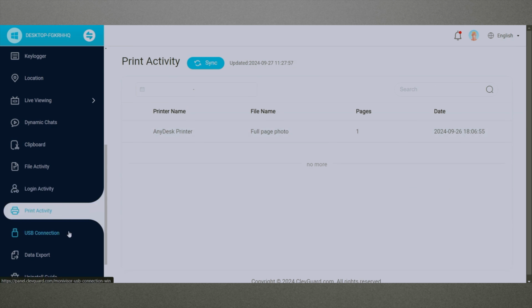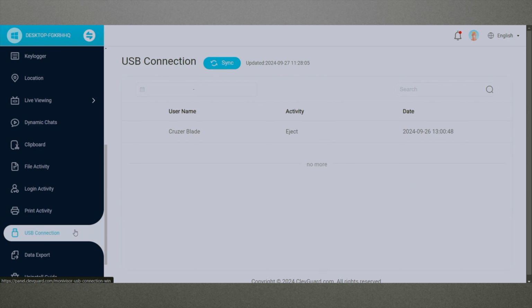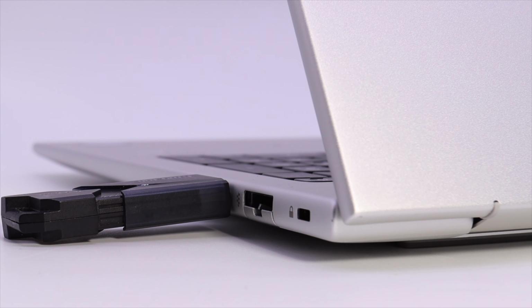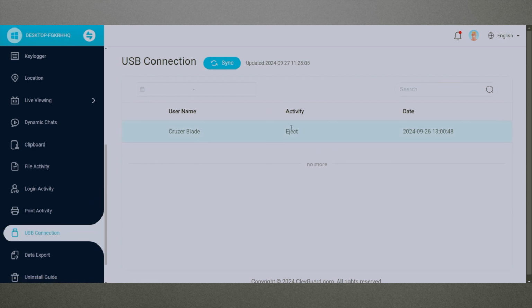Another security-focused feature is USB monitoring. Whenever an external USB device is connected to the computer, MoniVisor records which device was connected, when it was connected, and any related file transfer activity. This helps identify potential data leaks or unauthorized use of external storage devices.